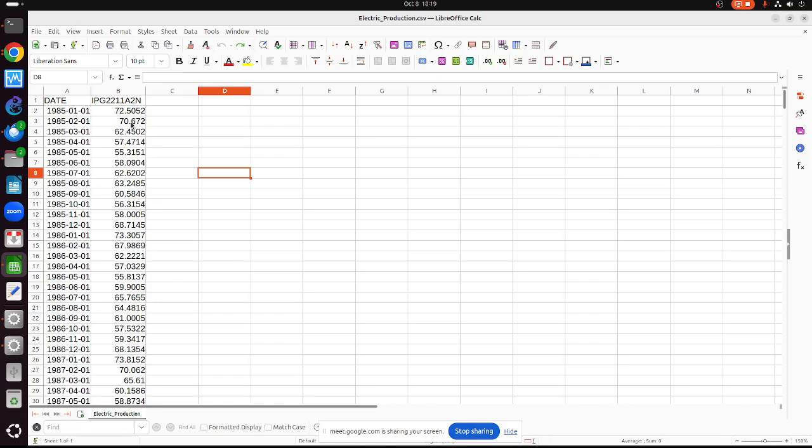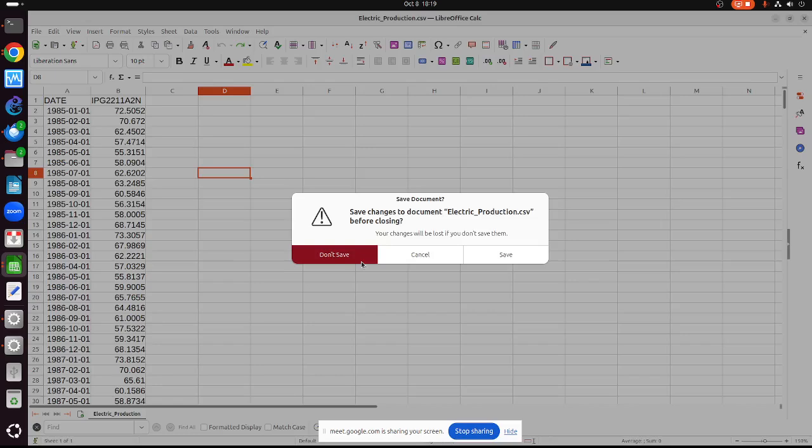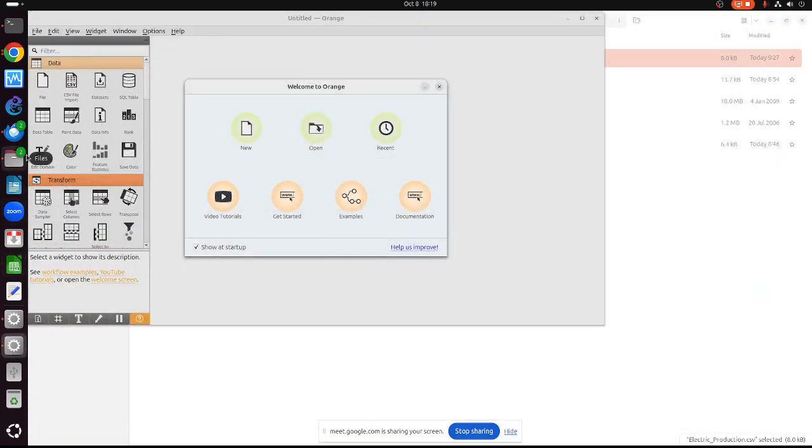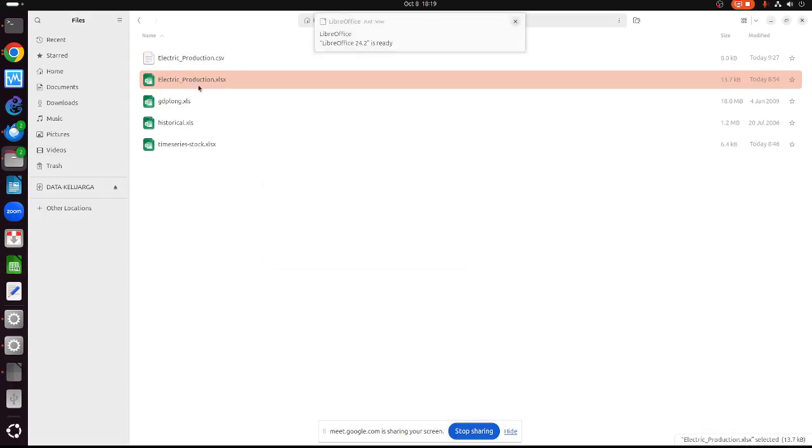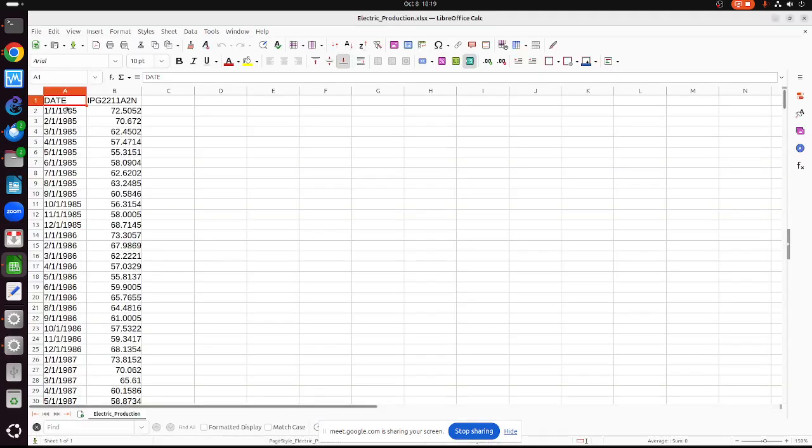Okay, so we have this data. This is the electric production, and don't save. I will be in trouble if I save it. This one is the original format. If you have the format like this, you have to convert the format into the other format. Unfortunately, I have to do it manually.